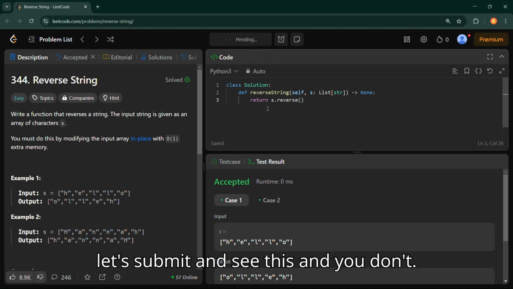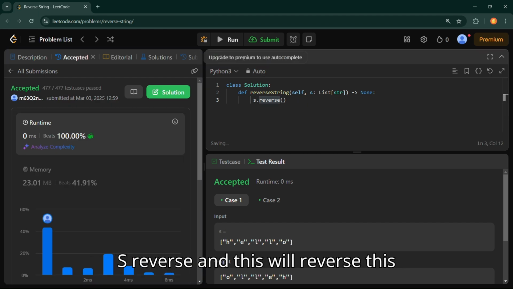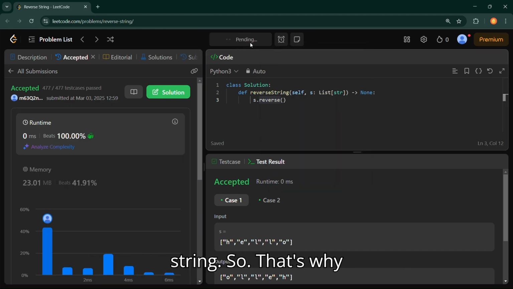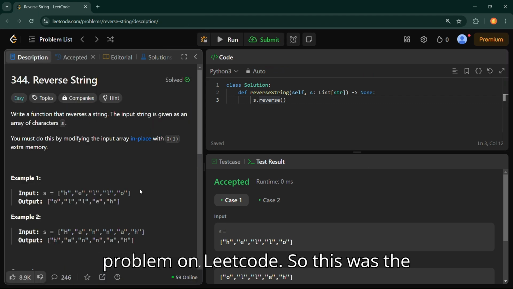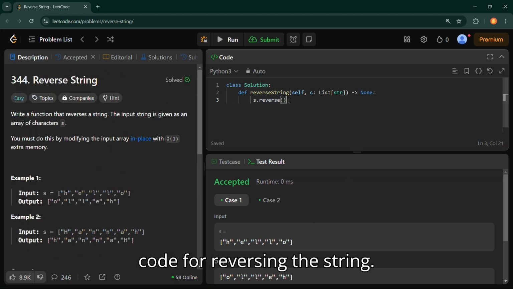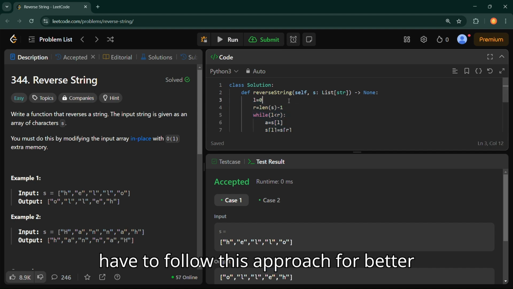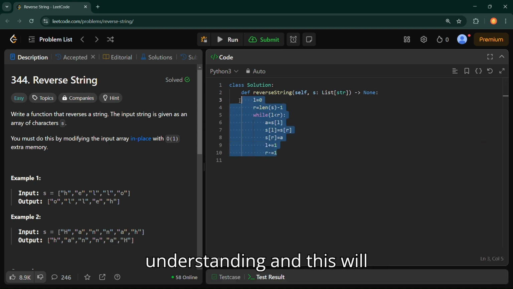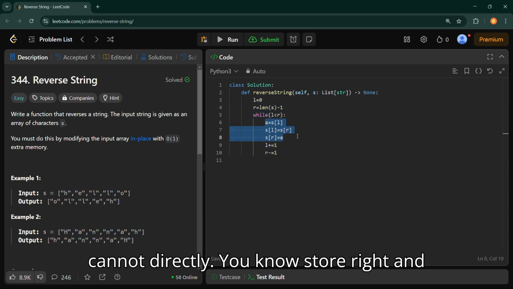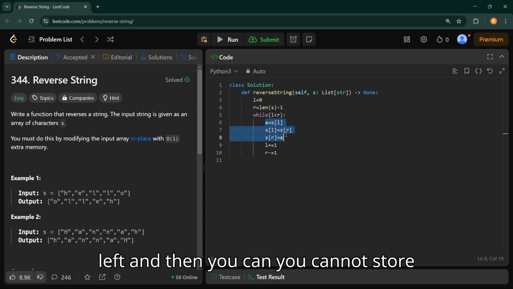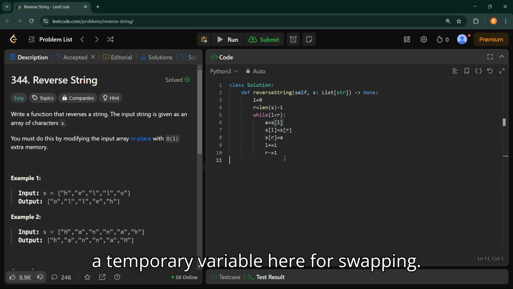Now let's submit and see this. You don't even have to write return here. You can directly write s dot reverse, and this will reverse the string. That's why I am saying that this is the easiest problem on Leetcode. So this was the code for reversing the string. You should follow the two pointer approach for better understanding, and this will clear your swapping concept, because you cannot directly store right and left, and then store left and right directly. You have to use a temporary variable here for swapping.